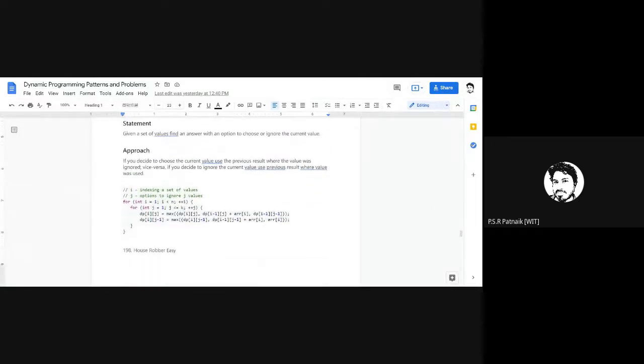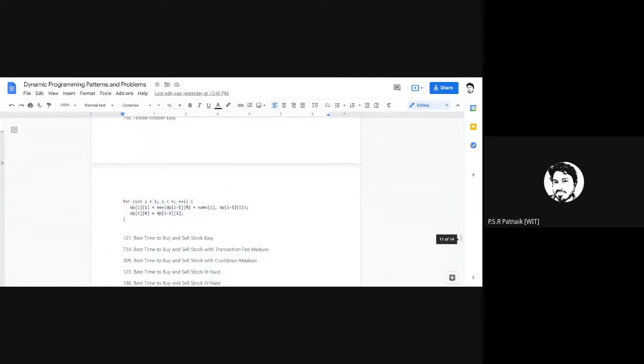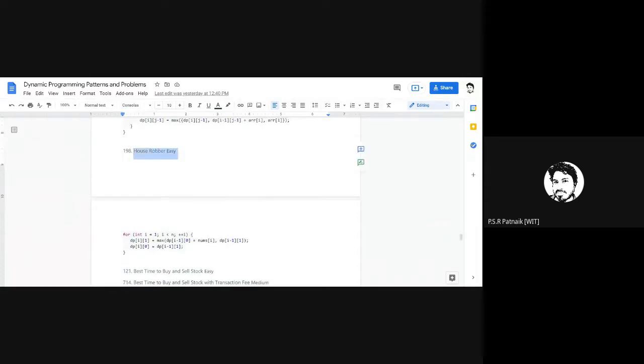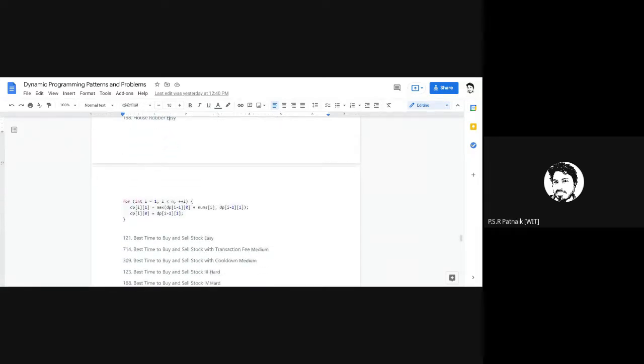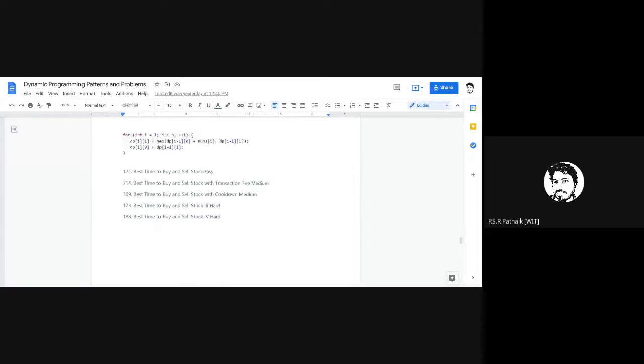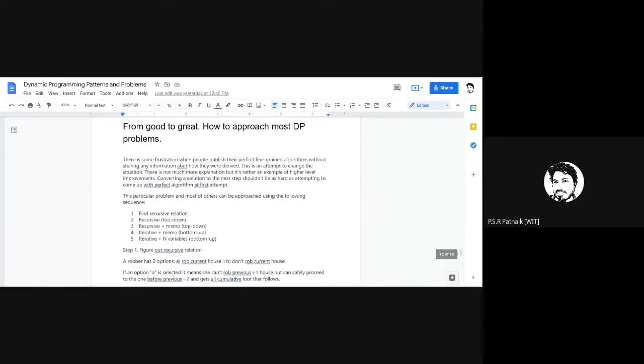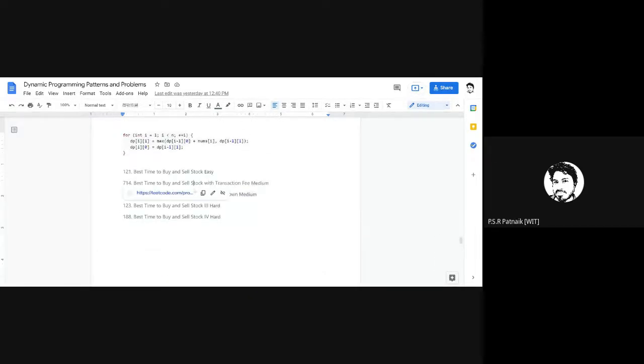we did addition. Some problems might require max, some problems might require you to use minimum, or minimum, max, addition, or product in some cases. So this is the house robber problem, and for house robber it is just a max of this. Best time to buy and sell stock, time to cool down. I think there are a lot of other problems, and this coin change problem.